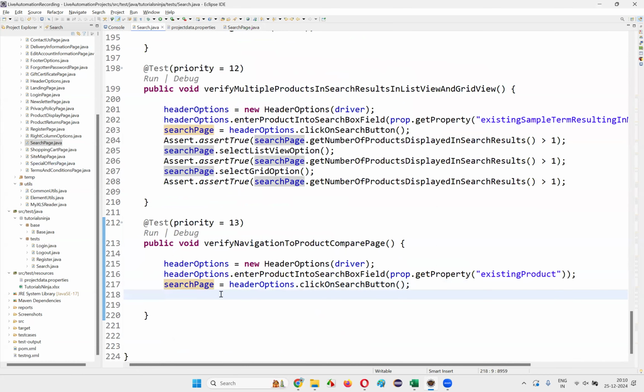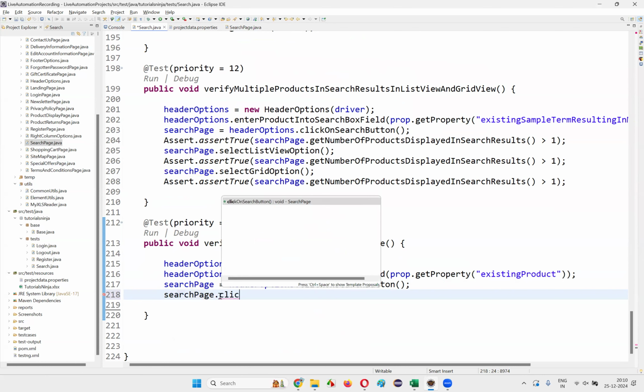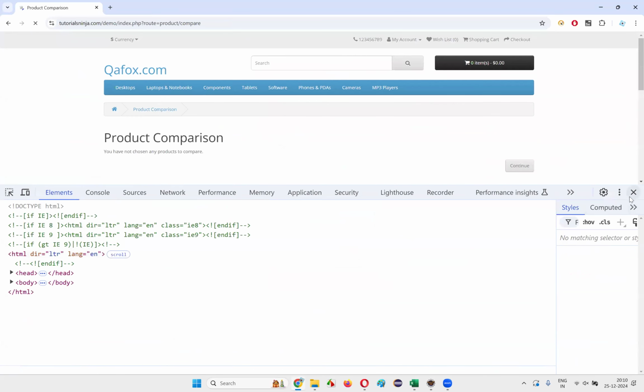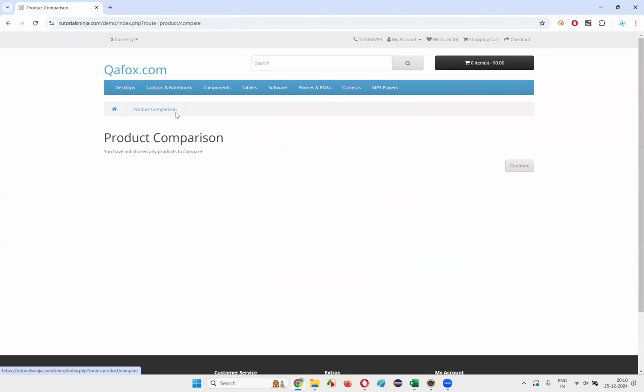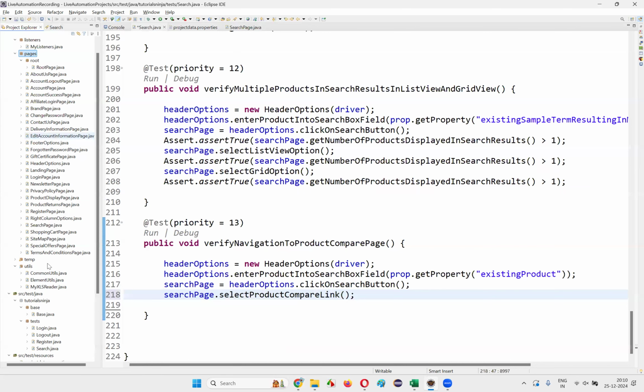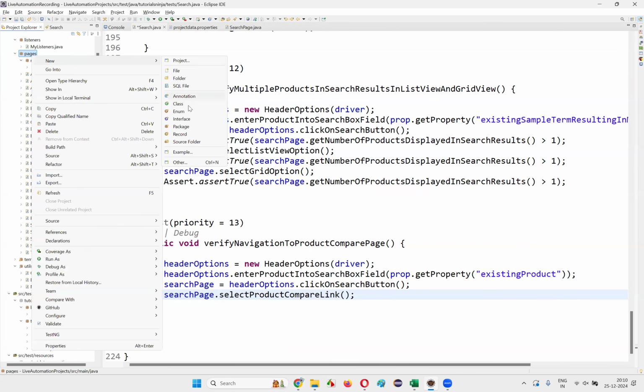Go to the search.java here and write searchPage.selectProductCompareLink. And when I click on the product compare link, you know that it takes you to the product comparison page. So here we need to see whether the product comparison page is already created or not. The product comparison page is not there. Let's create a product comparison page here.